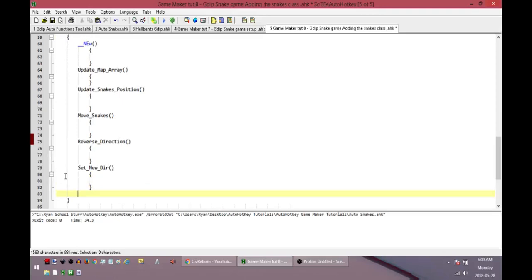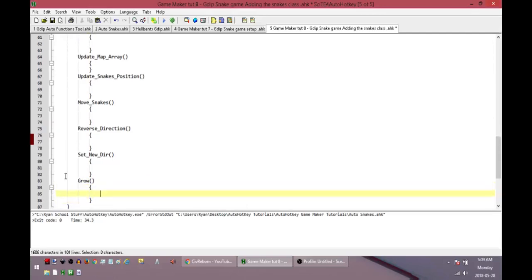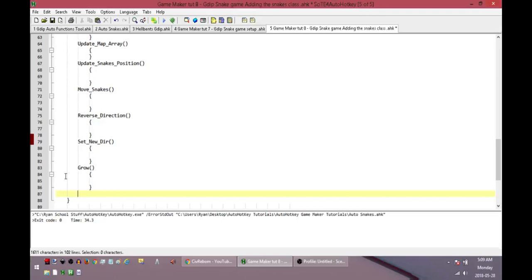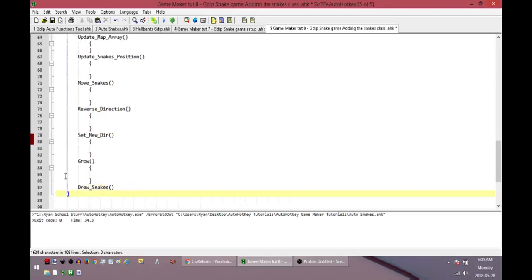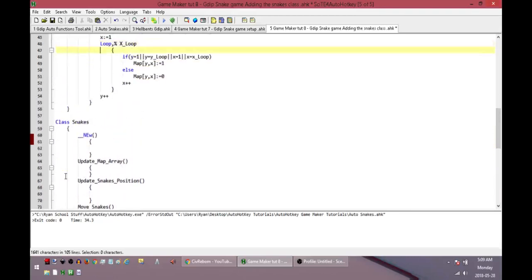The next method is for when our snake needs to grow over time, so we're going to create a method that does the grow, or adds new segments to our snake. And the last one that we're going to have is draw snakes. Okay, so there are all the methods that we're going to be using to create our snake and move it and make it do everything that it needs to do.